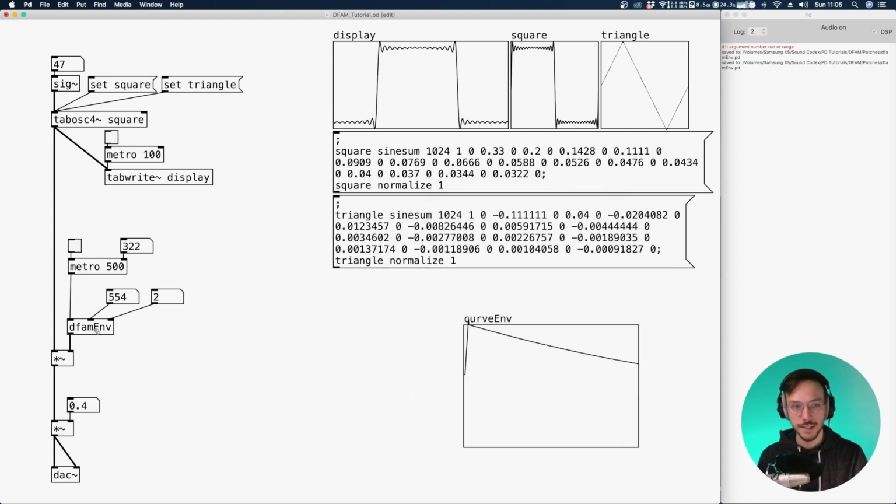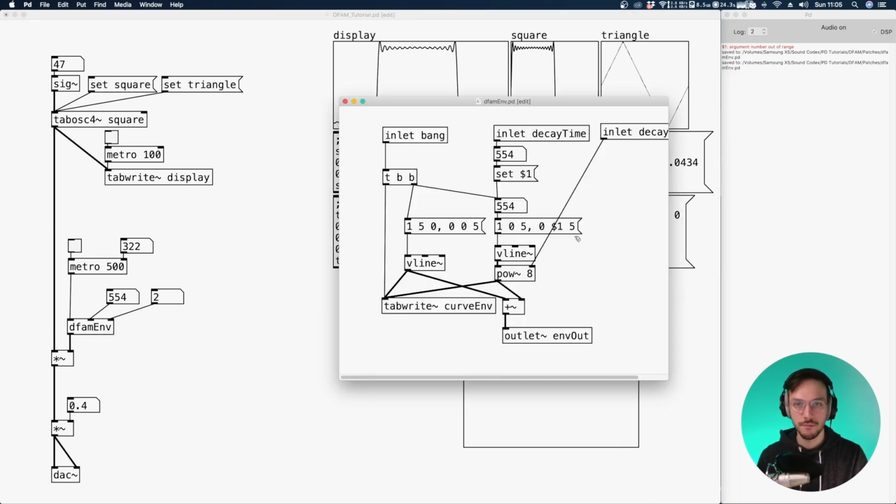The problem is that, let me open the dfamEnv. We have a decay time, 554, that is longer than the metro time. So when we send a new bang with the metro, the decay didn't have time to bring the volume down to zero. But at the same time, dfamEnv is producing a new envelope. But this time the amplitude value is not starting from zero. That's why we hear that clicking sound.